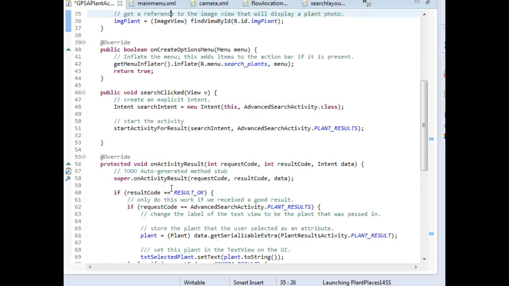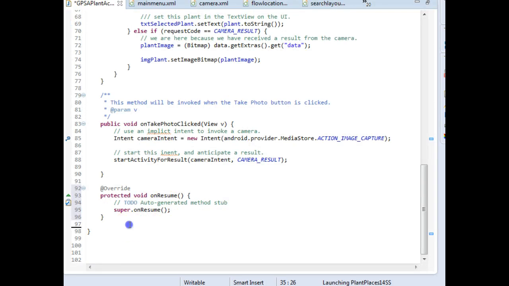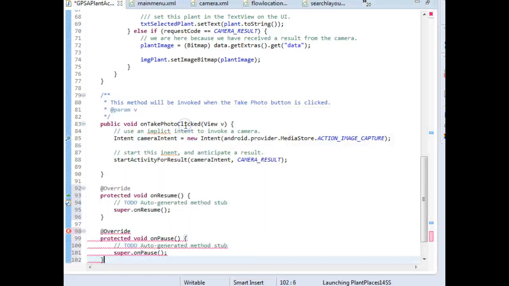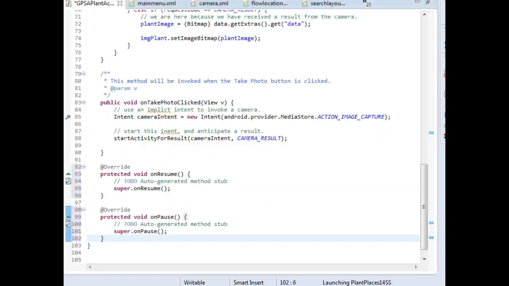Okay, so again, I did onResume. I can do this again with onPause. I just have to type a few letters, then control space, and what it's going to do is look up at the superclass, find out what methods I can override, and then give me the option to override that method. If you take a look here, onPause, override method in activity. And there we go, and save. Okay, we're going to use these methods in a bit.